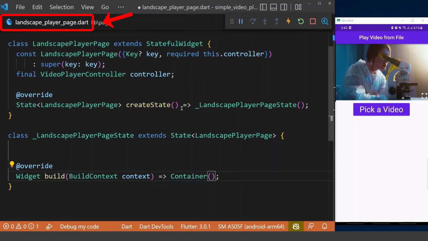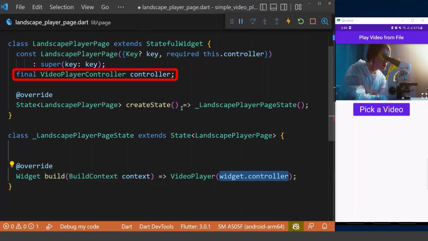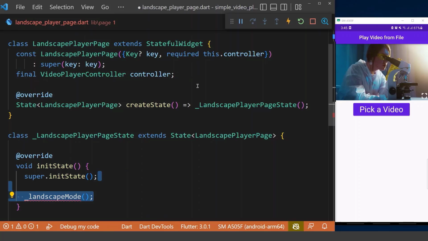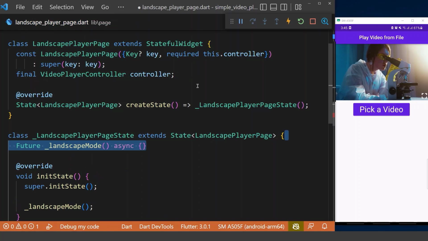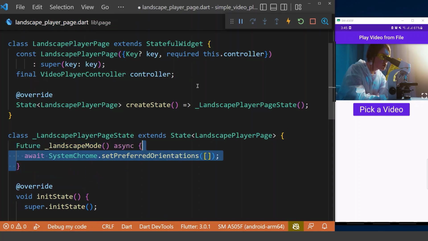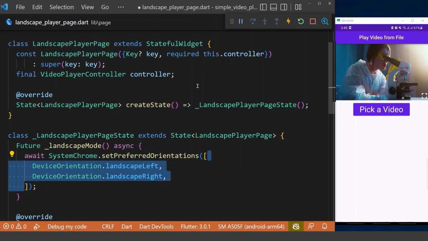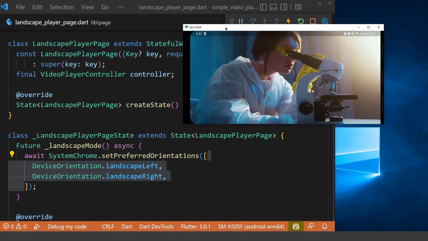Now here in our landscape page, first we display our video using the controller which we have passed here. Then inside the init state, we define a method to change the page into landscape mode. Therefore, inside our method, with the help of SystemChrome, we set the preferred orientations to the landscape left and landscape right of our device orientation. Now if we click on this button, we see that our video is displayed in landscape mode.